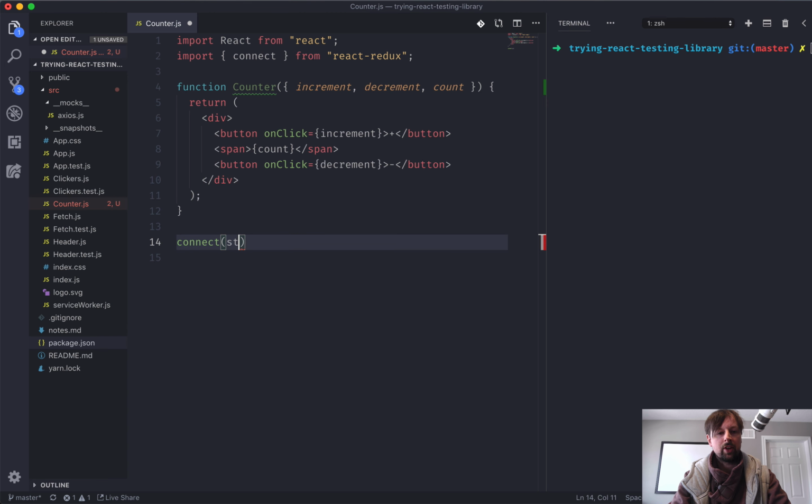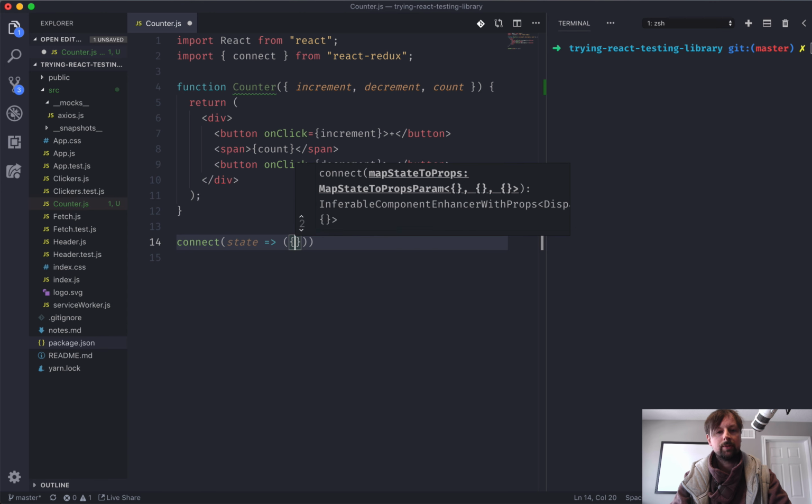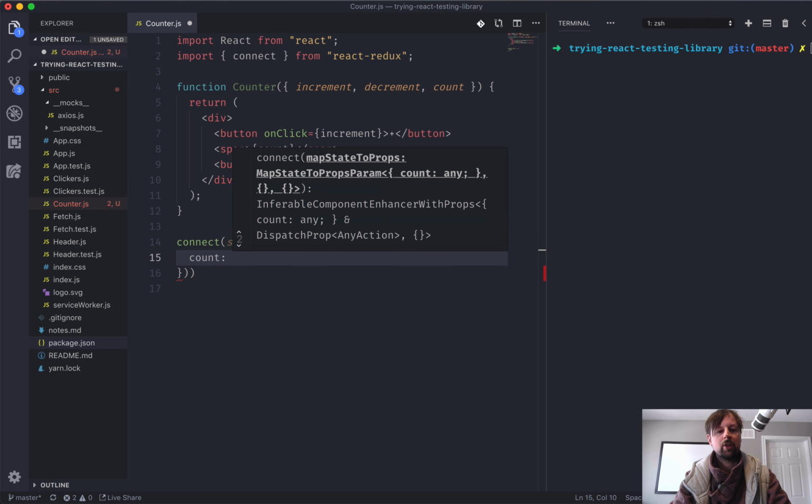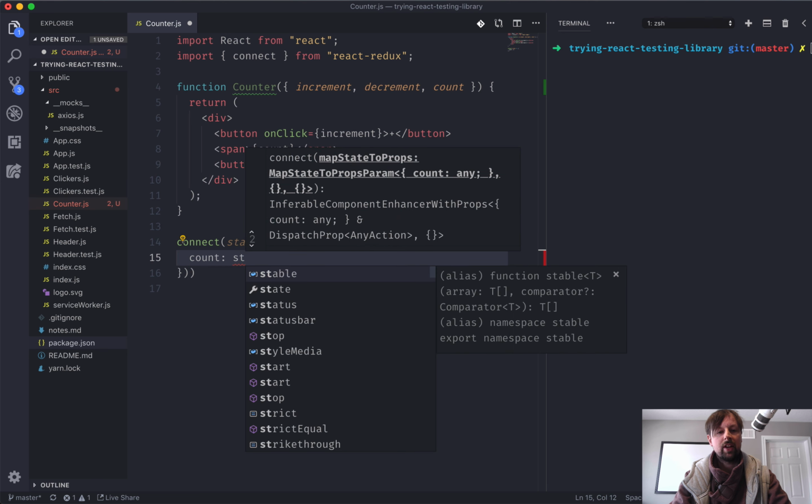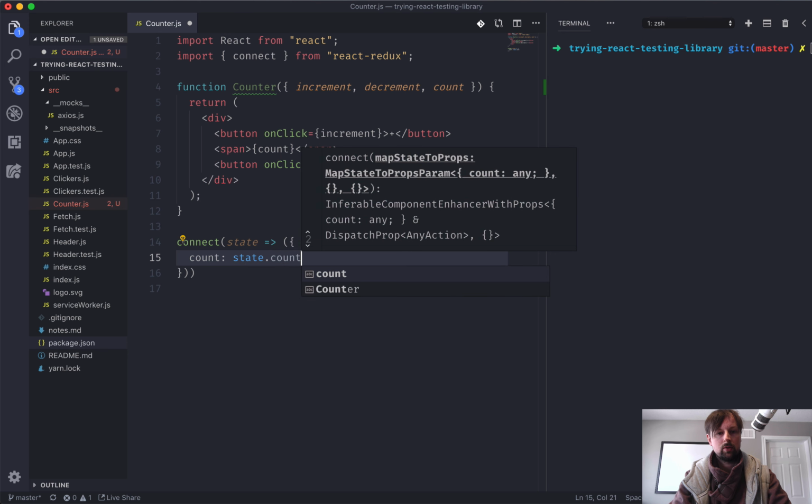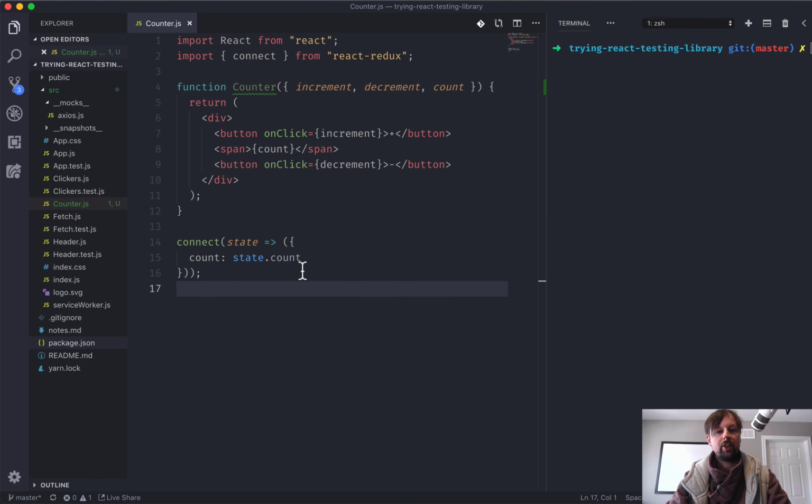And so we will declare a function that has some state, and it returns, an implicit return here, an object, and this object will have a count property that has the value of state.count. So we've taken all of our state, which was declared in Redux, and we've stripped off just the count property that we're passing in as a prop. So that's why we have access to this count here.